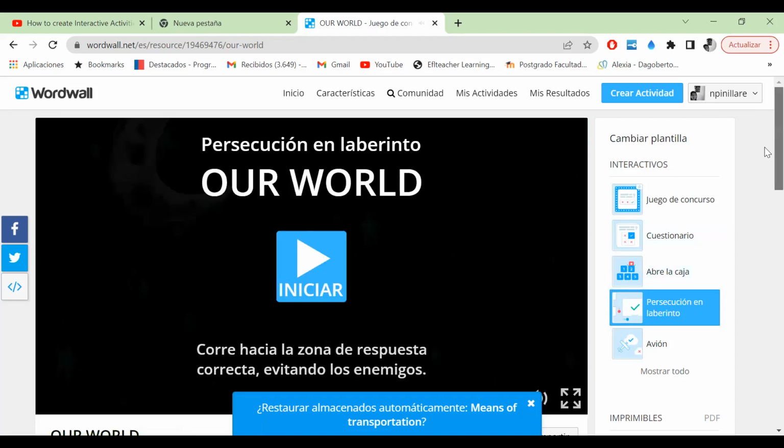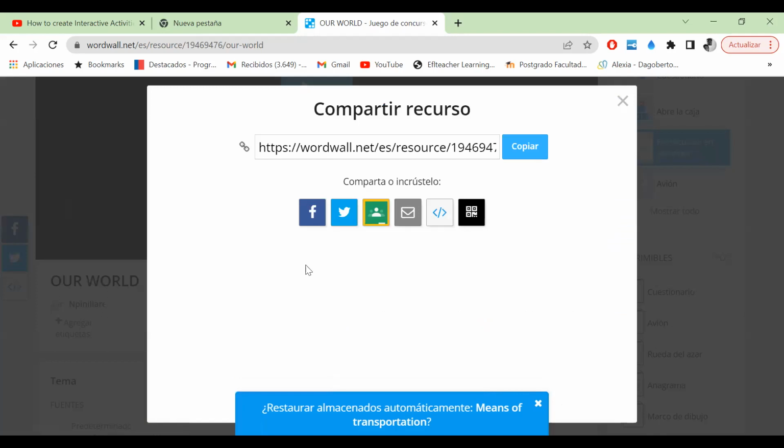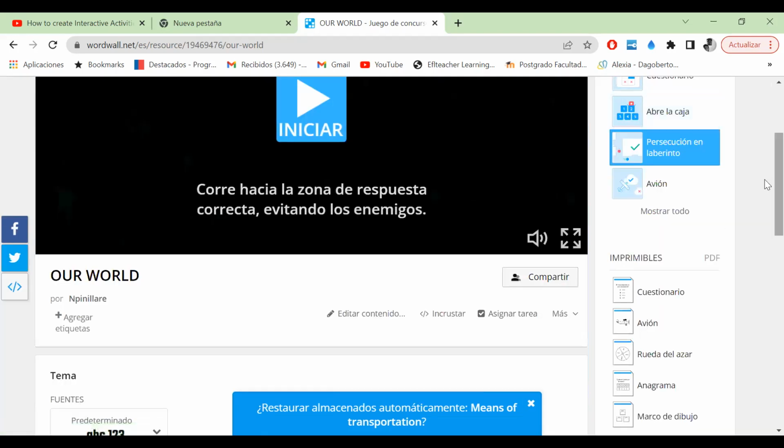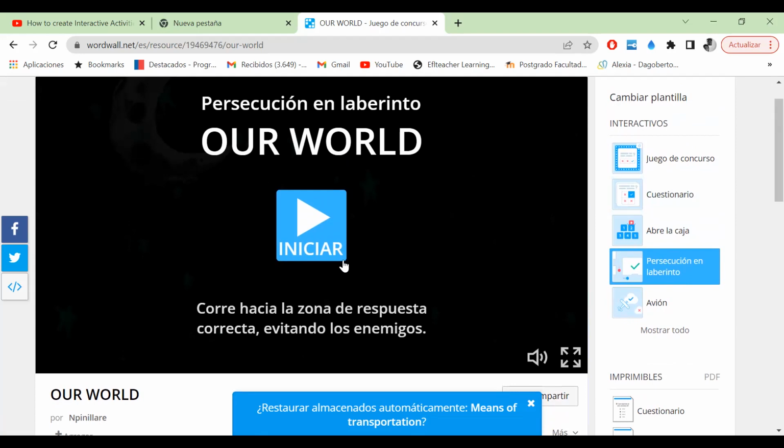But you also can share the activity by clicking there, share, you can copy the link, you can share it in the same Zoom meeting, or you can upload it, for example, if you are going to use Google Classroom, or you can use a QR code. And you can share it and they can play and practice by themselves.